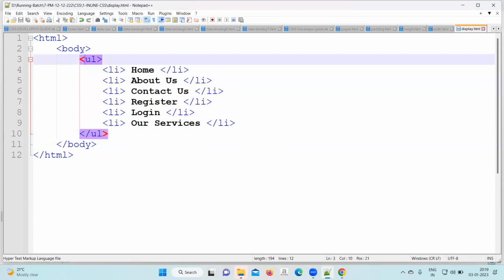Okay, written and run it. After writing, if you run the page, you will find all the li are printing in the new line because it is called a block level tag. So definitely it will print in the new line. It will not come in the same line.